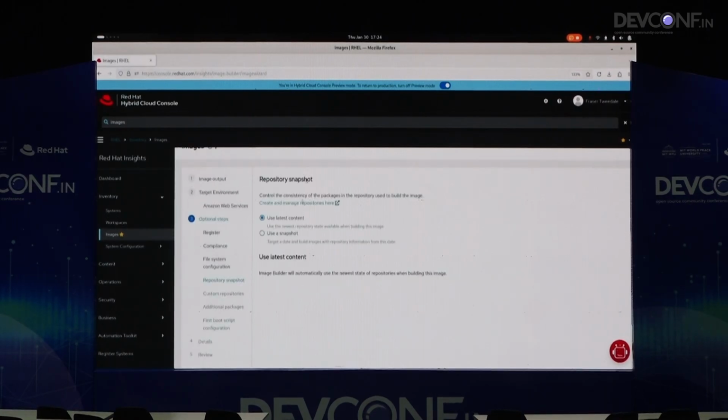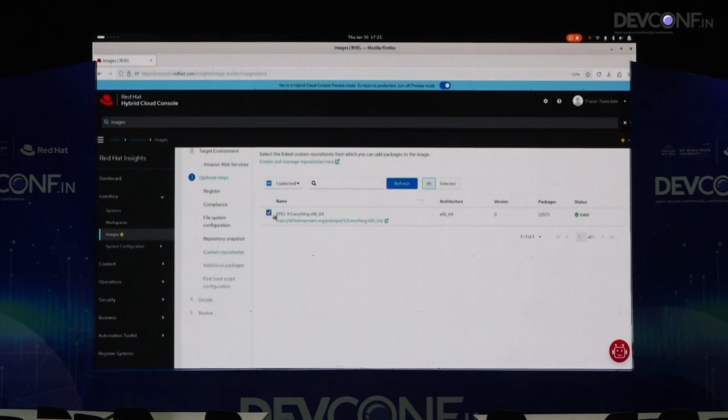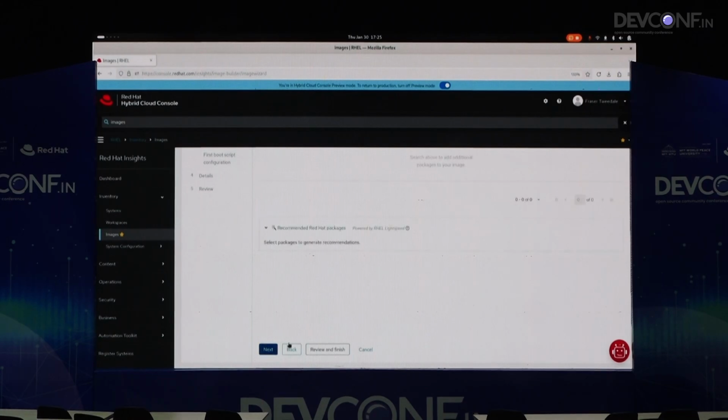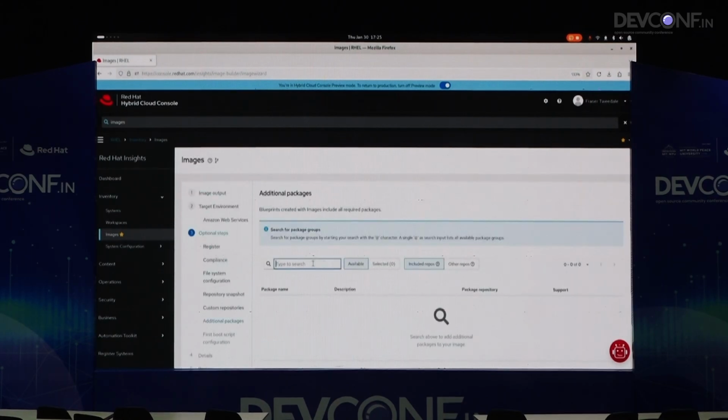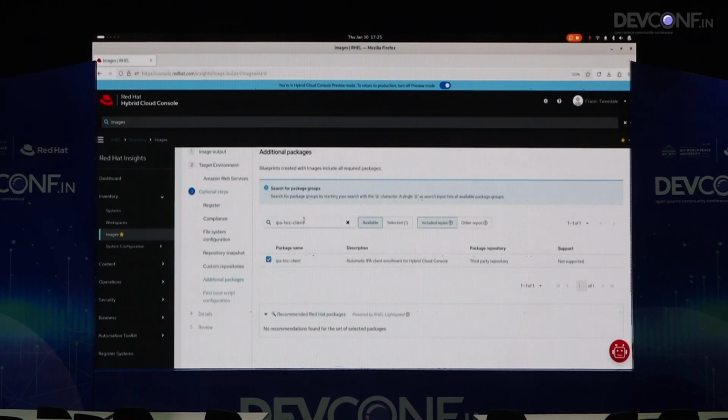This is just basic things related to the machines. This is a very important step. Here you will select the RPM package which we have talked about, which is the IPA HCC client package. So you need to select the repository from which you will be doing that. After that, you will search for that package. Once you find that package, you will select it and hit next.